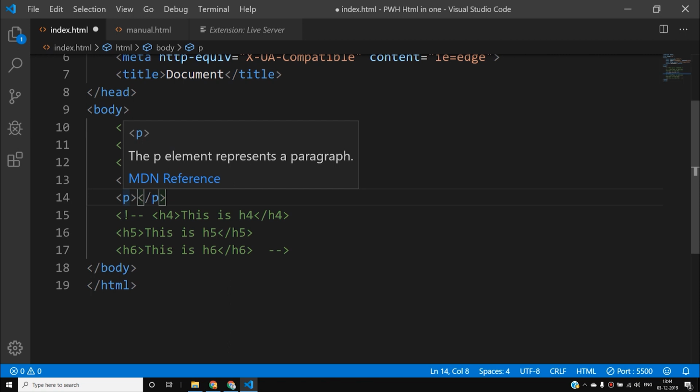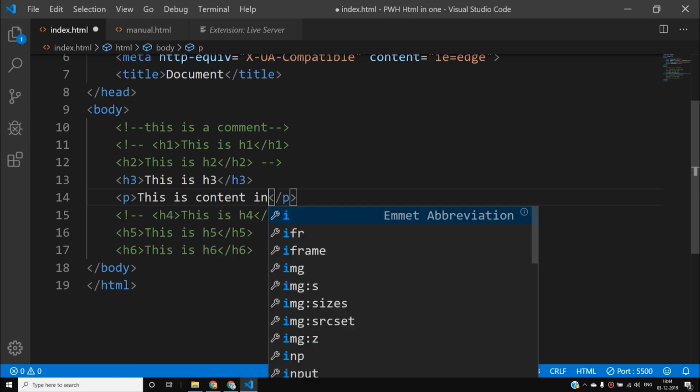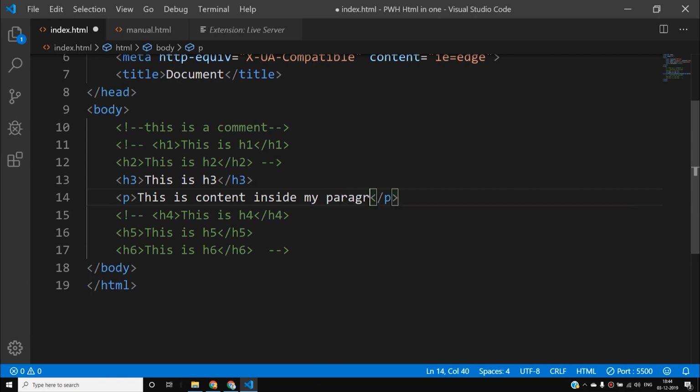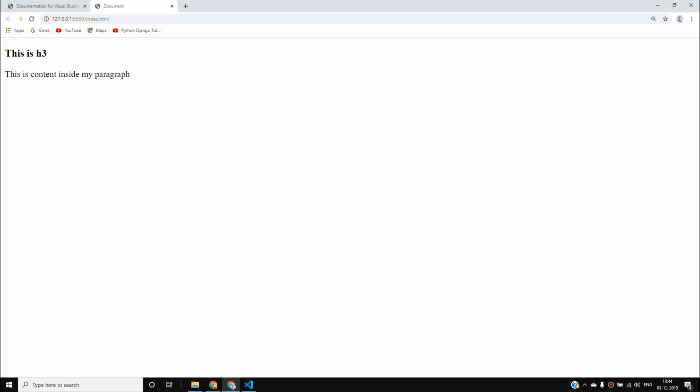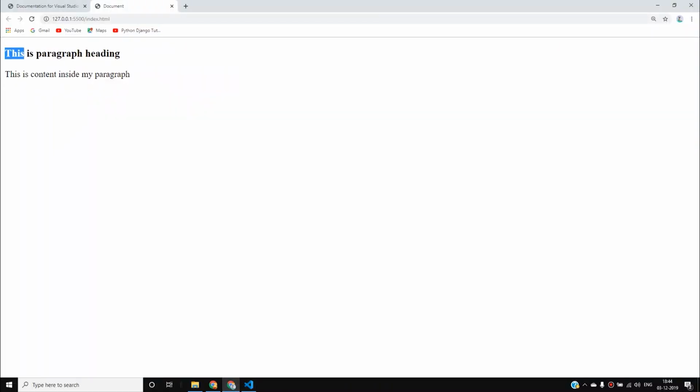So having said that, I'm going to write some content inside my paragraph. I'll say this is content inside my paragraph. Ctrl+S to save. And if I go back to my page, you can see "this is content inside my paragraph". And I'll say this is paragraph heading. I can change this to "this is paragraph heading", and you can see that I have this: "This is paragraph heading", and "This is content inside my paragraph" being shown.